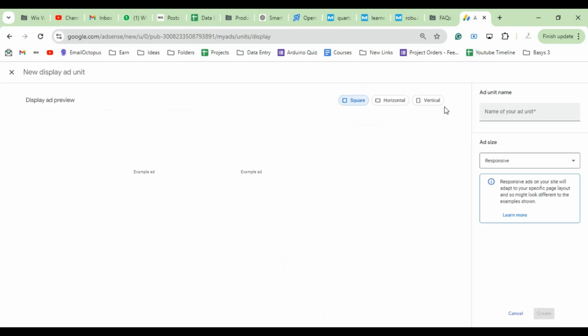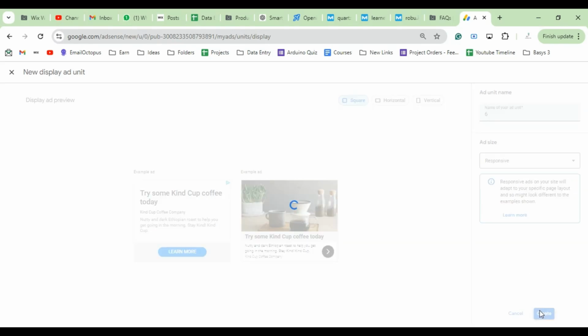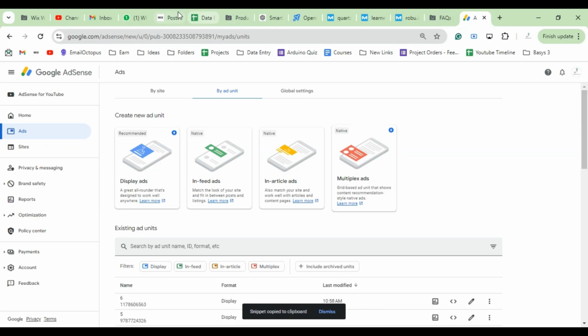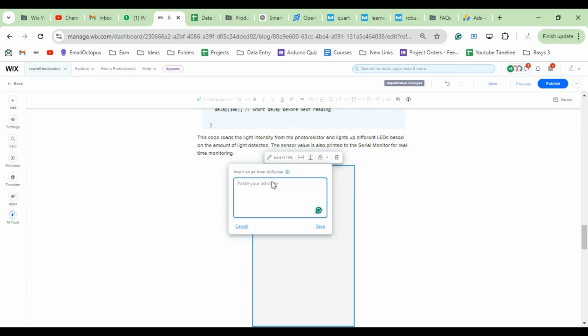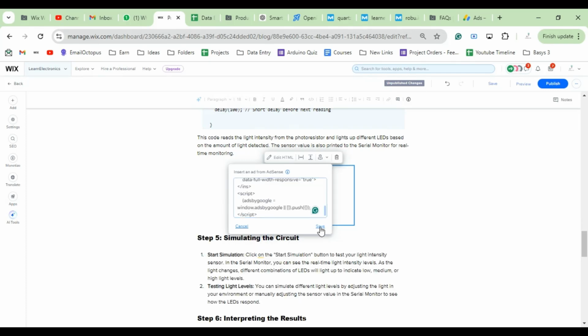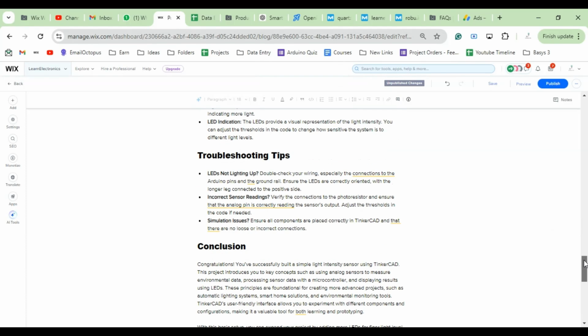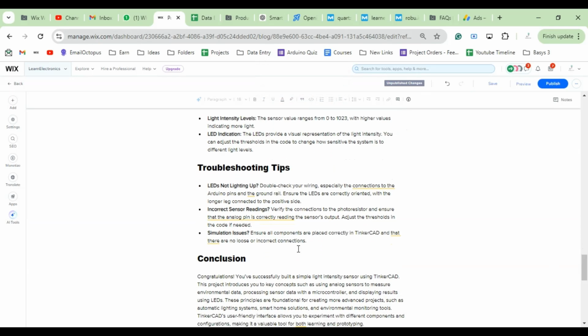Display ads, 6, create, copy, and click on done. Go back to post, edit HTML, and click on save. Now here we can add after this troubleshooting tips.